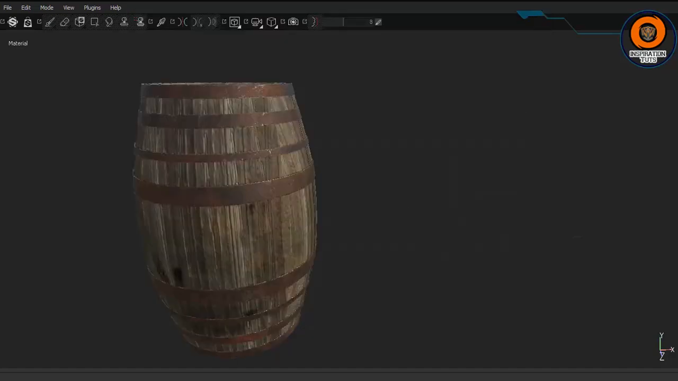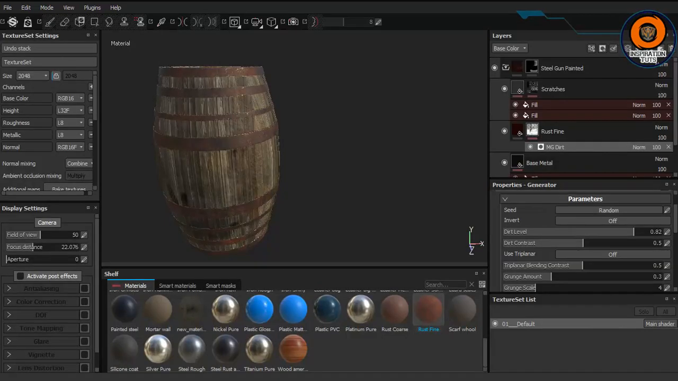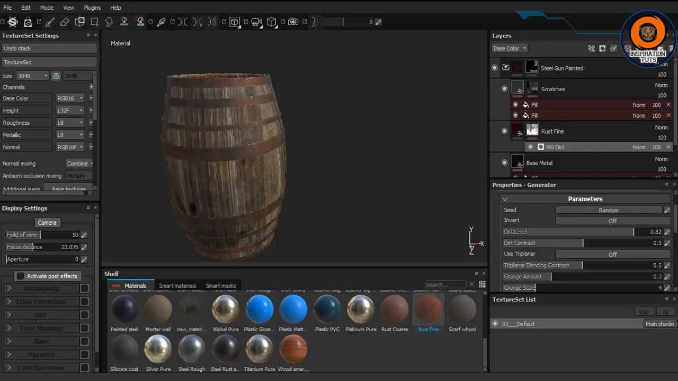Okay, now we've done the exporting of the textures, and you're gonna find the textures in your folder, and you're gonna apply them to your low poly version of the barrel.